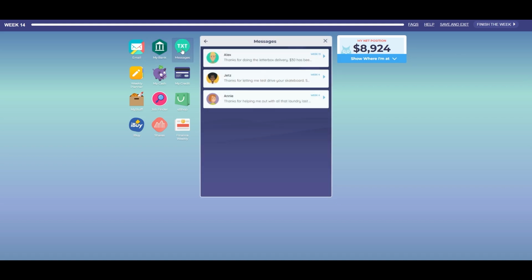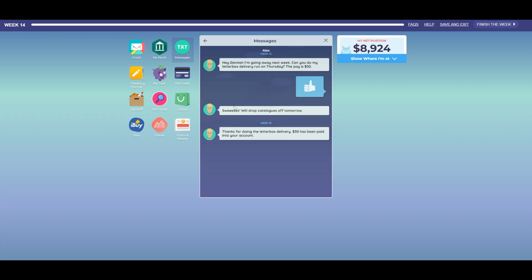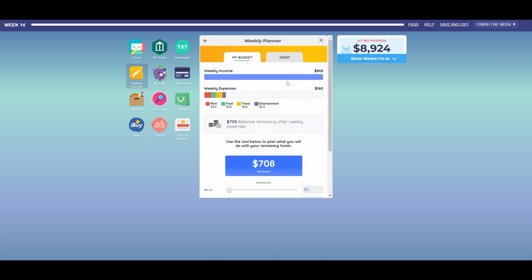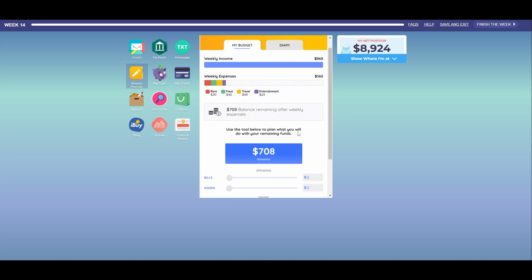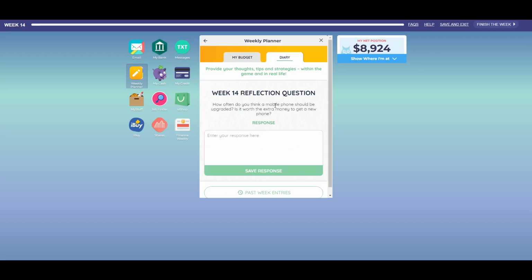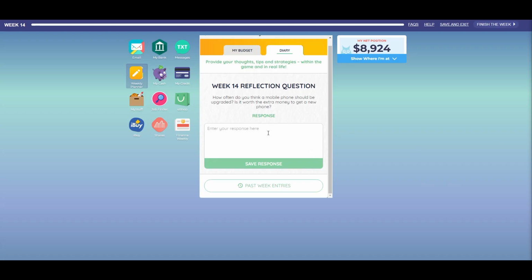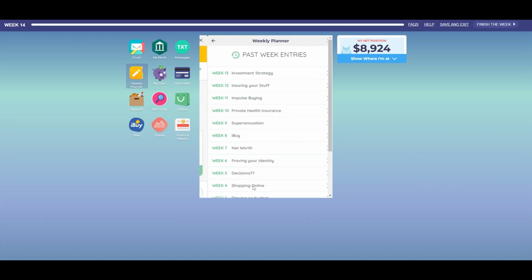Just like in the real world, you will receive a variety of different types of text messages in the Messages app. Be sure to check it regularly. The Weekly Planner app has two functions. Firstly, it's a budgeting tool which allows you to keep track of your money. You can plan how to spend, save and invest the money that you earn. Secondly, it's an in-game diary that you use to respond to weekly reflection questions and record your ideas and strategies. You can also view any diary entries you have made in previous weeks.